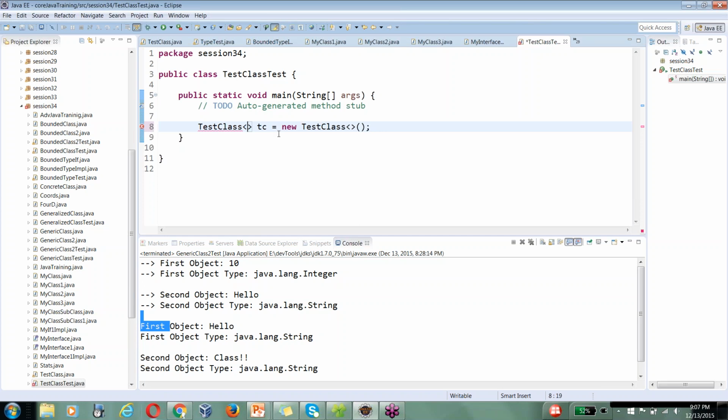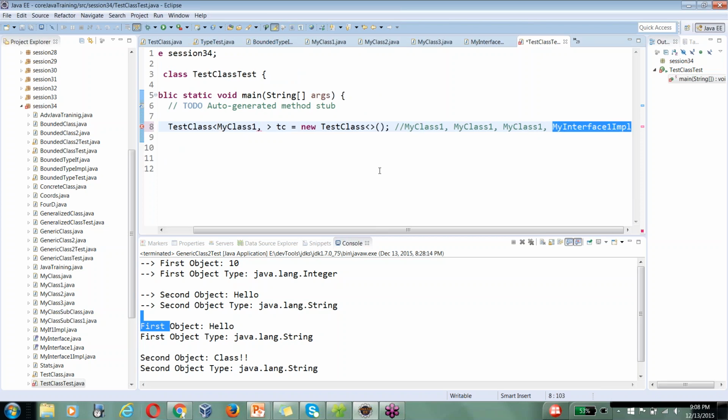So what are the options that we've got? We've got my class 1, my class 2, my class 3, and then my interface 1 IMPL. Let us try to assign one by one, whether it is possible. In the second parameter, it has to be my interface implementation, by default it should be there. Okay, this is valid.